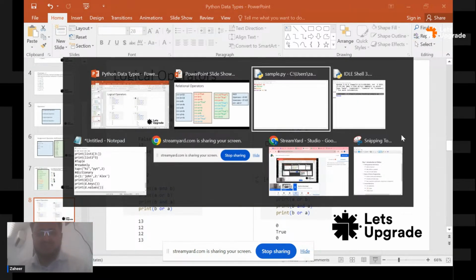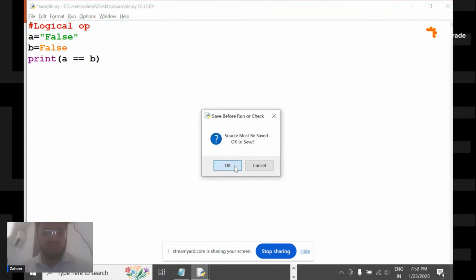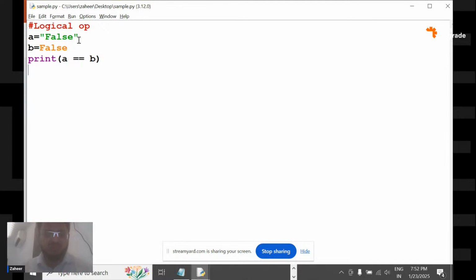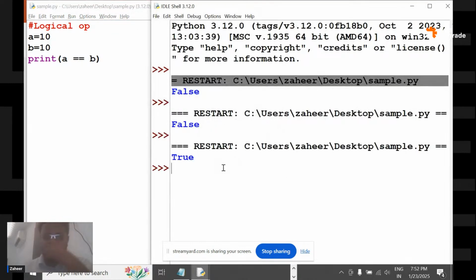So let me just write one small program here. If I want to check whether both the things are true, a equal to b. So when I execute this, what output do I get? False. They are not true. So if I give numbers, say like 10, because one is string false, one is string boolean, and another one is the non-string boolean, 10. Now is it equal to? Yes, both are equal to, true.